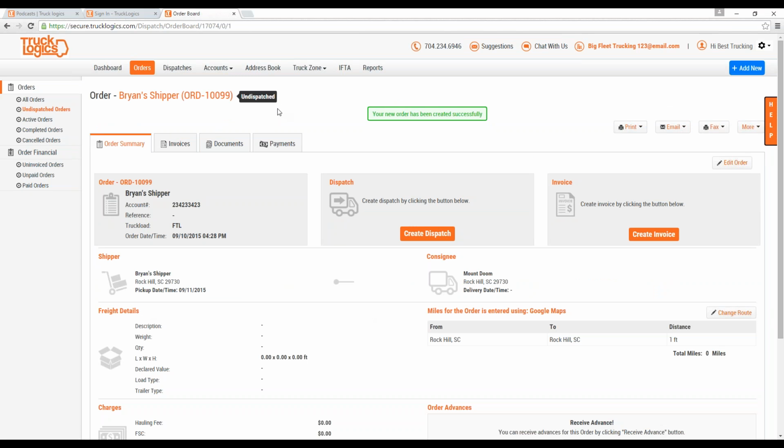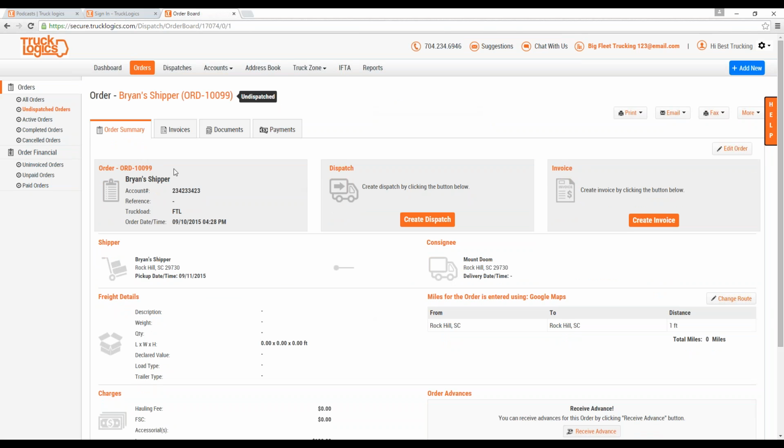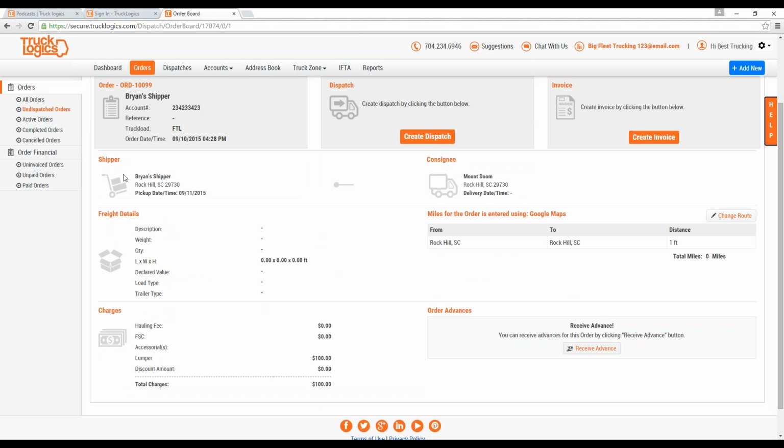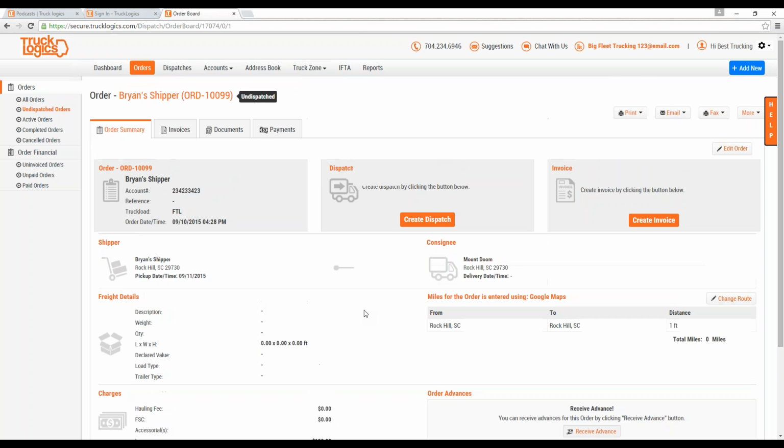All right, so I've gone ahead and created the order, but as you see here, it's not yet been dispatched. Here you can view the order summary. You see the account number, the order number that's automatically been generated, and all of these details: the shipper, the consignee, where it's going, the charges, just a summary of all of the order information.